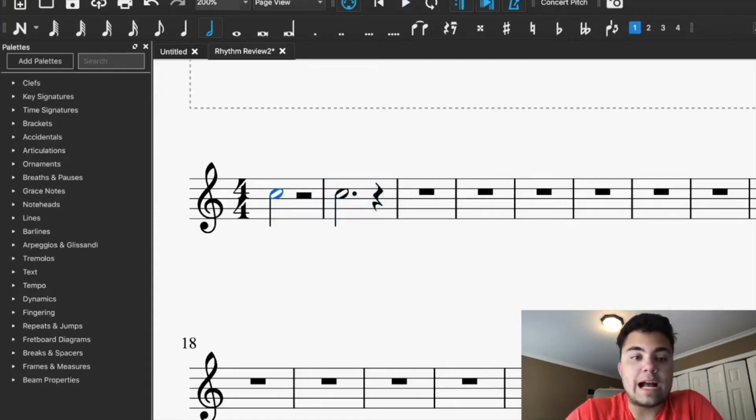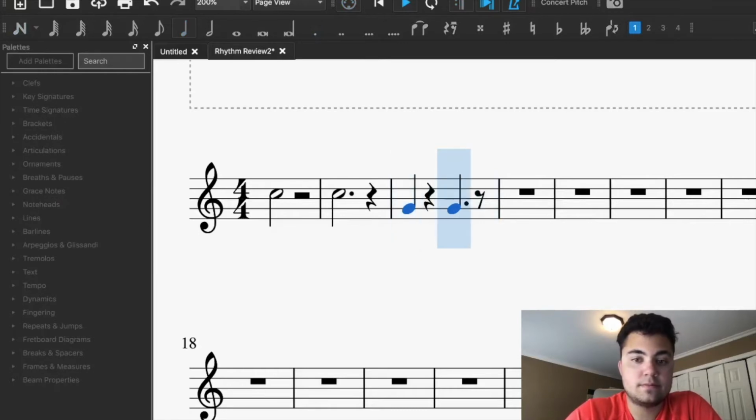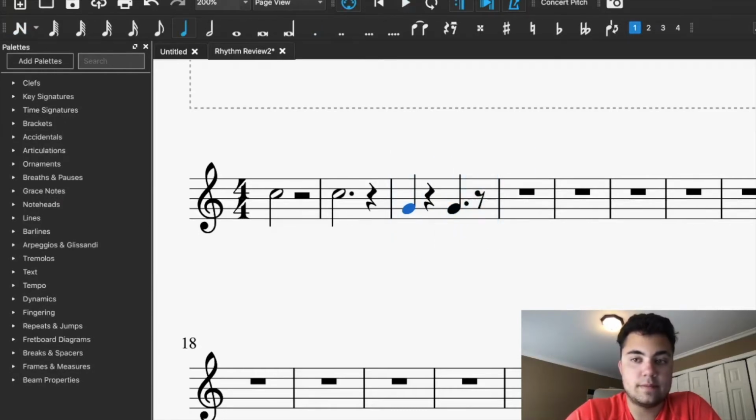So what we're actually doing here is taking the half note and adding half of that value to it. So for instance, if we have a quarter note and then we have a dotted quarter note, we're adding half of the quarter note, which is an eighth note. So listen here, right?